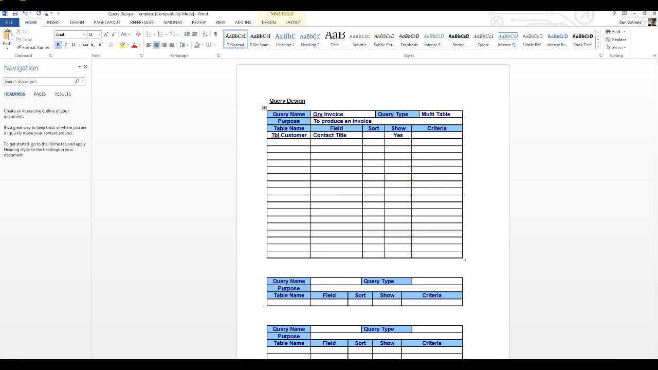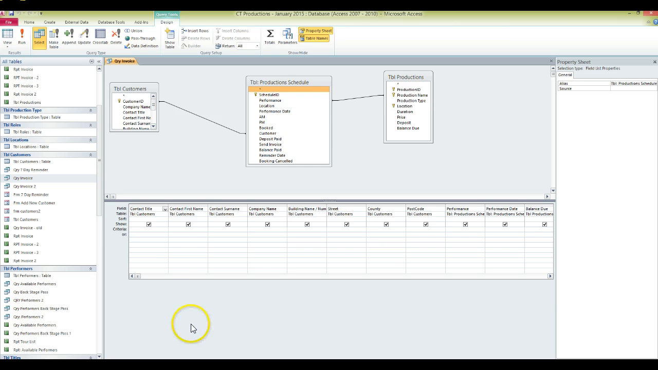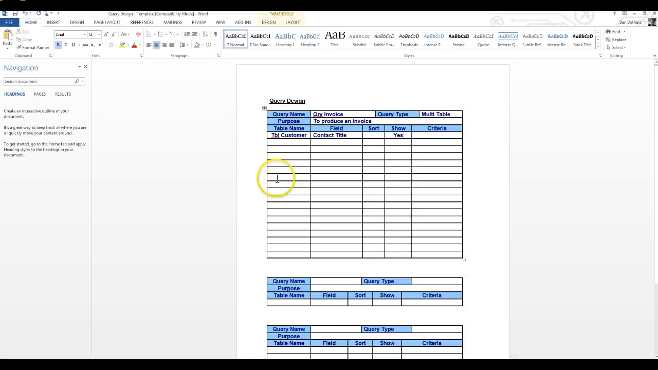Back into our query then. You need to repeat that step for contact first name, contact surname, company name, building name, etc. Just keep your eye on the table names, so you can copy that all the way down until you get to performance. The last one we've got for customers is postcode and table customers. Very quickly, obviously you fill in between, but I'm going to put TBL customers, and the field is postcode.